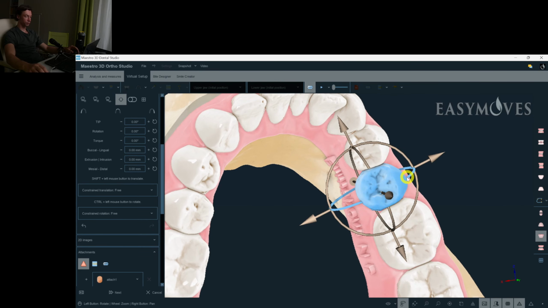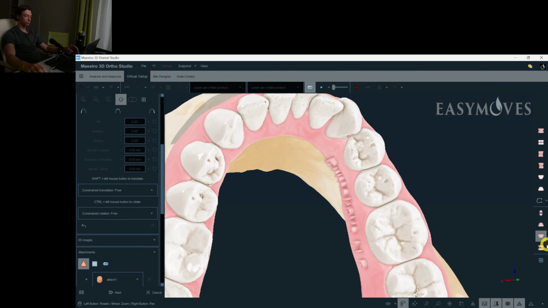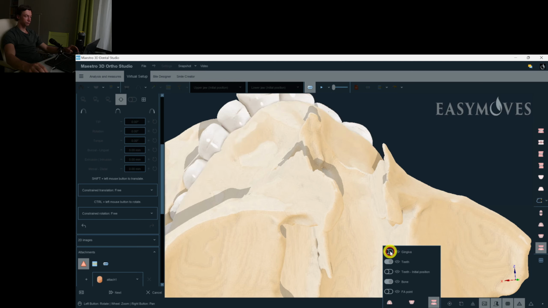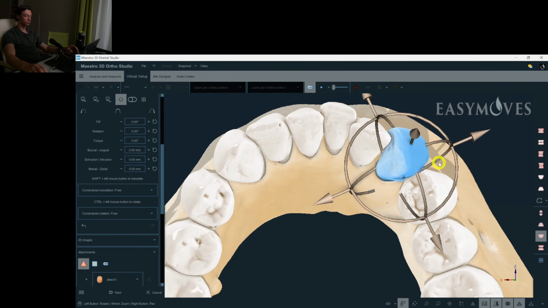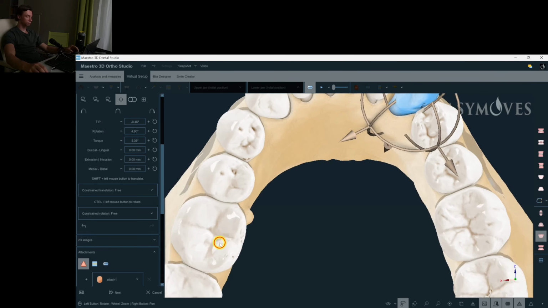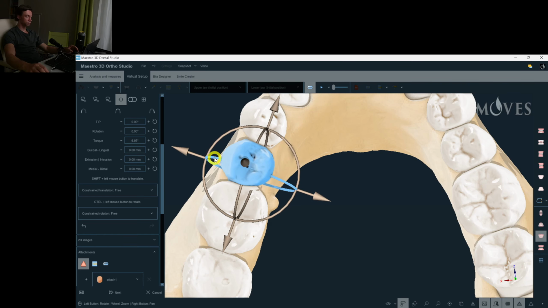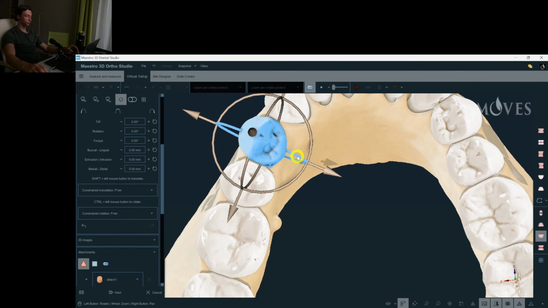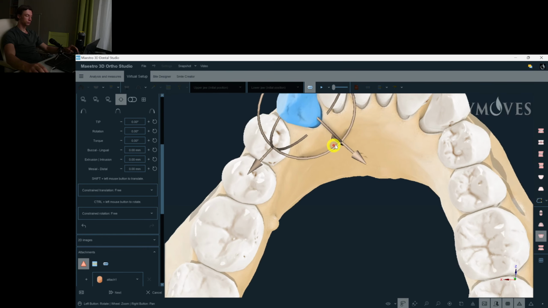We expand the teeth one by one. Maybe we should turn off the gingiva to see the bone better. I use tip-in movements for the expansion.